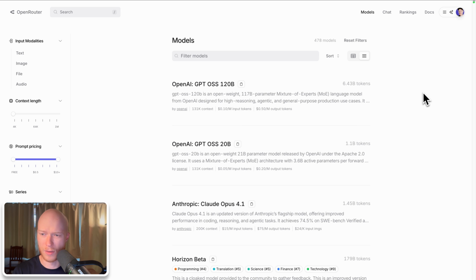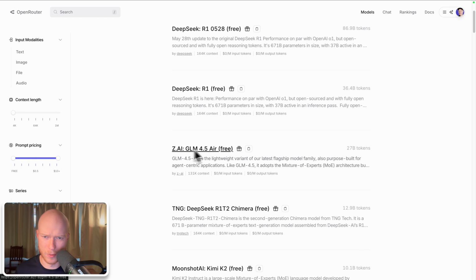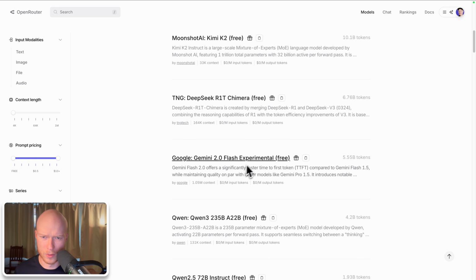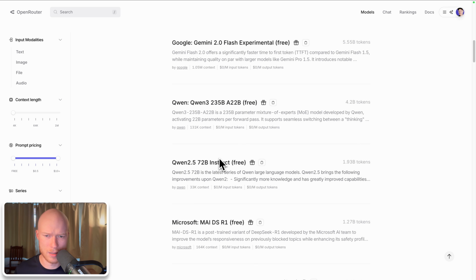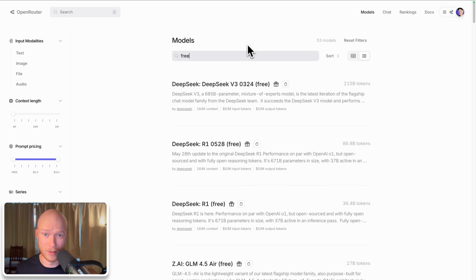Now, if you want to use the free models that Openrouter provides, what you can do is just click on models here, and then you can just search for free. And then it will show you all of the free models that are currently available. Some quite prominent ones like DeepSeek, or this is a new Chinese model here, or some smaller Google models, and you can use most of them completely for free, which is also really, really useful.